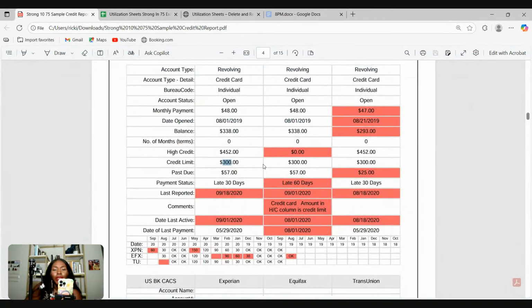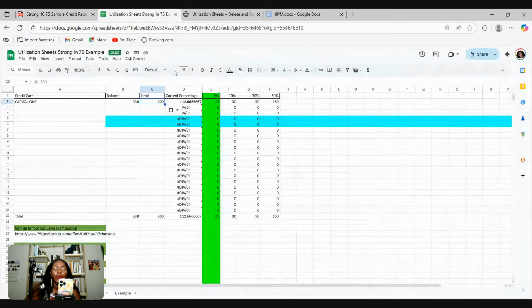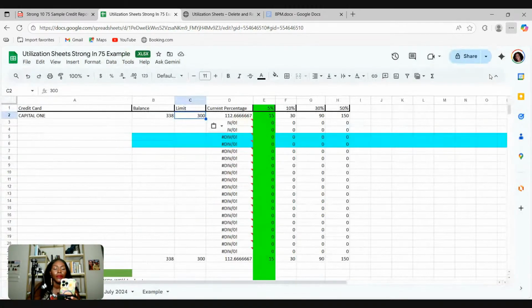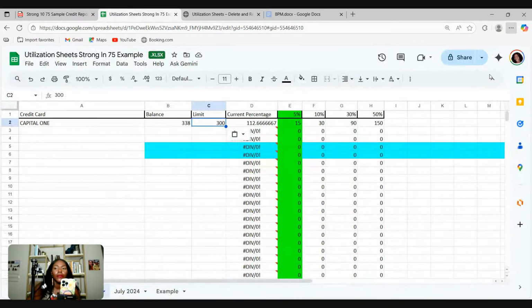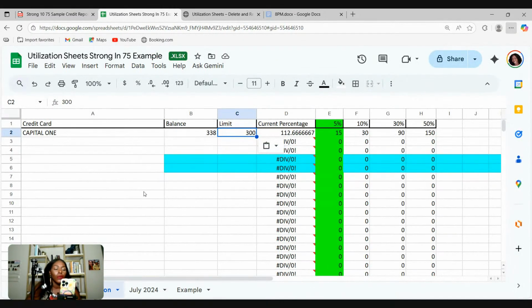Let me make sure. So they're over their limit. Wow. Okay, so they're over their limit. Their utilization is really bad on this one. Let me zoom in some so y'all can see where we're at so far. So we got the name of the credit card on here, which is Capital One.